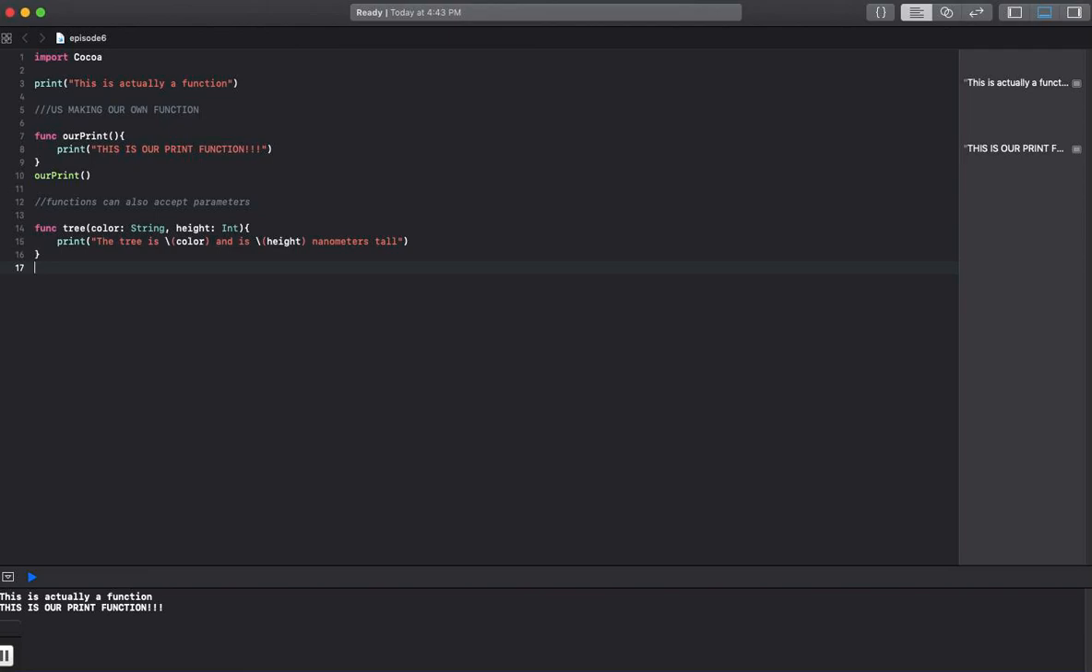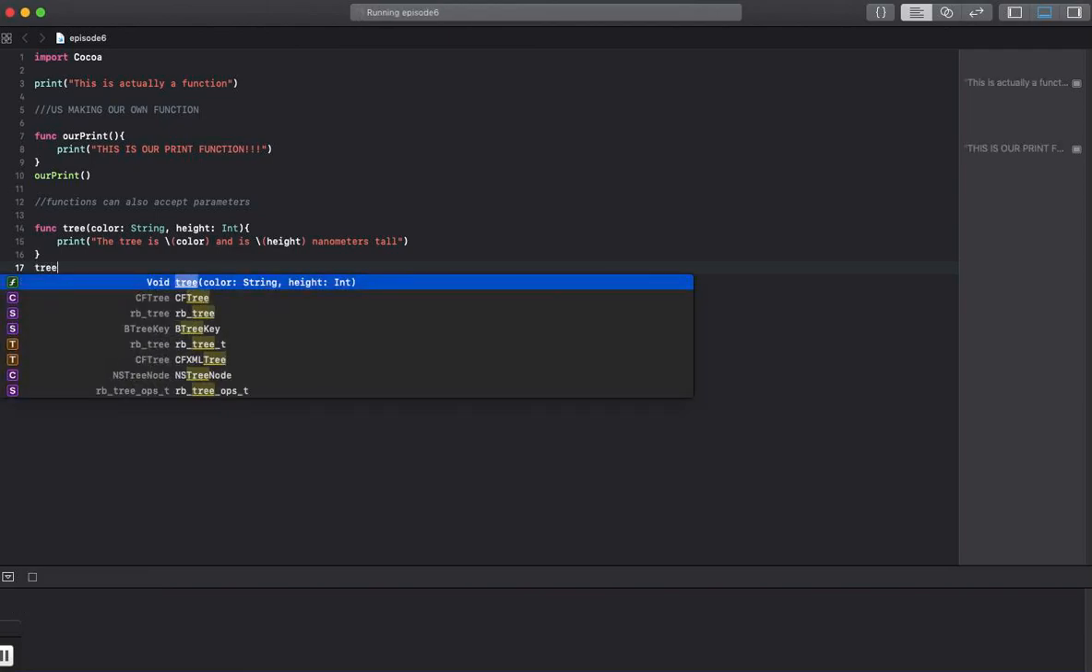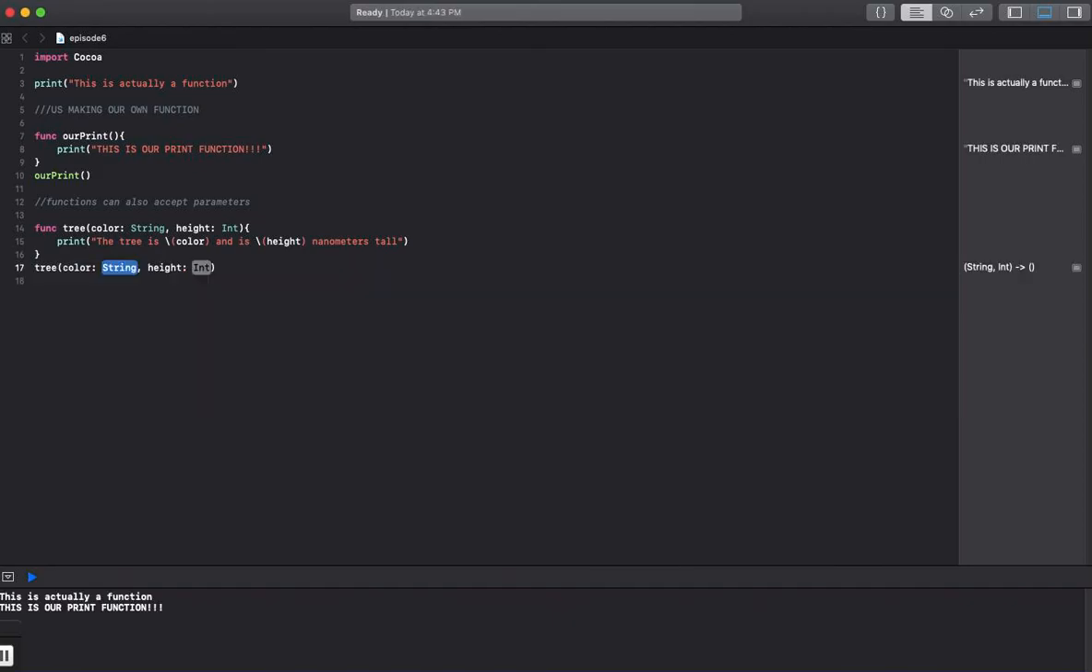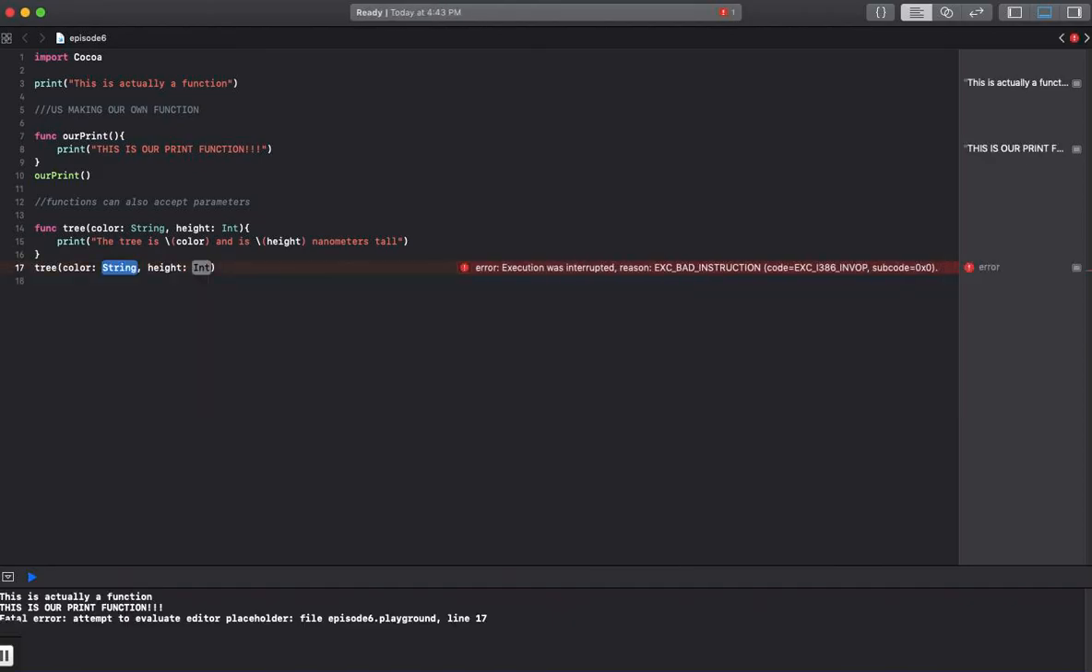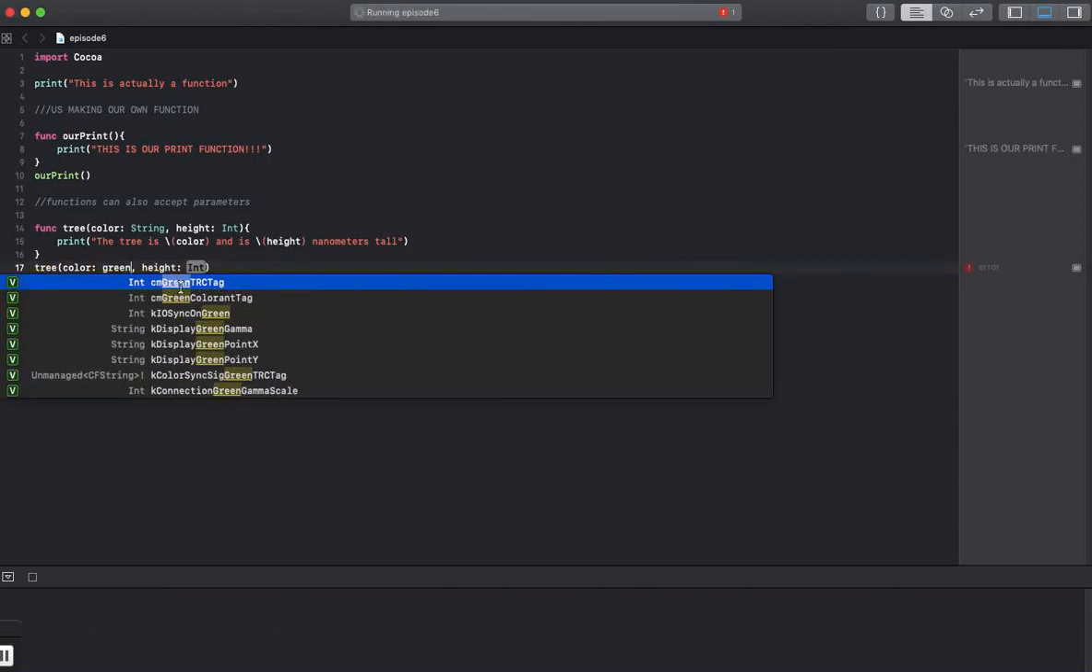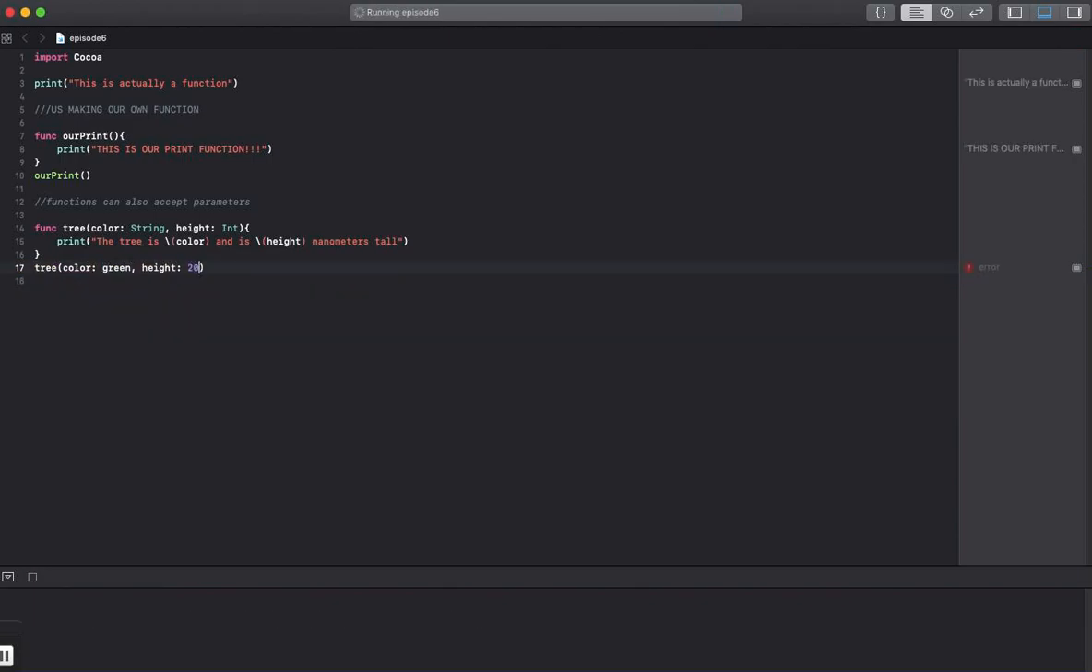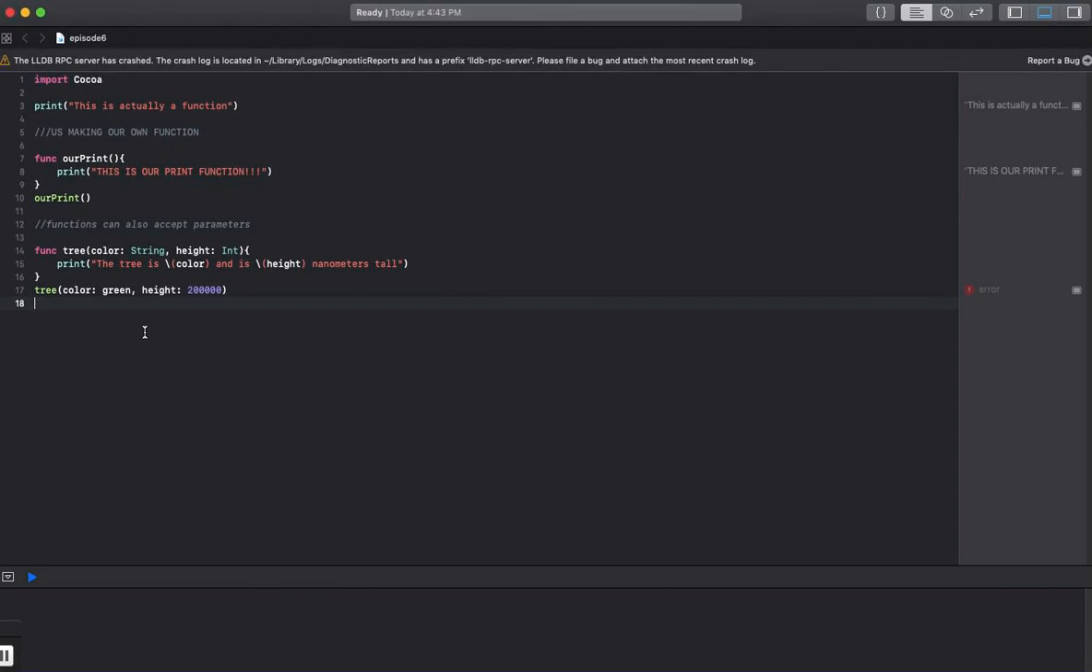So we do that, and now first all we have to do to call it is just put this here. Now wow, it filled it out for us. So what color should the tree be? It should be green, and the height should be 200,000, whatever, just any number. Now we let that run.